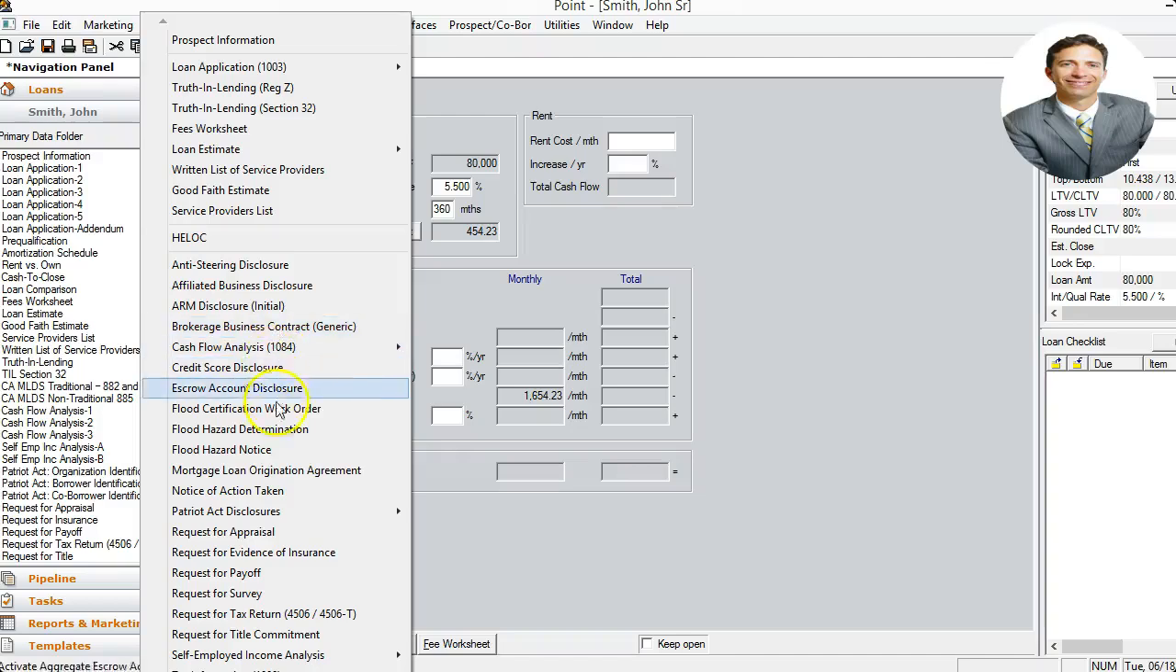There are other documents as well that you can go over and go through, like for example the request for a tax return, the 4506-T.